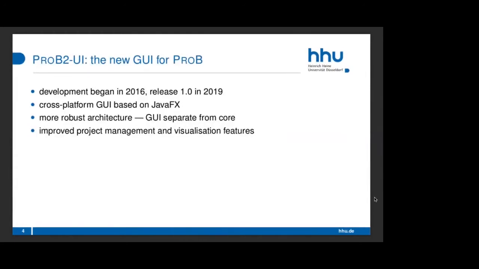So in 2016, we started work on ProB2-UI, the new user interface for ProB. This user interface is based on JavaFX and can be easily installed on all major operating systems without having to worry about dependencies. ProB2-UI reuses the same architecture that was developed for the Rodin plugin, where the user interface is kept separate from the core of ProB. This improves responsiveness because the core cannot block the UI and also makes it more robust because errors in the core don't automatically also crash the UI. ProB2-UI also has some other new and improved features, which I'll get into later.